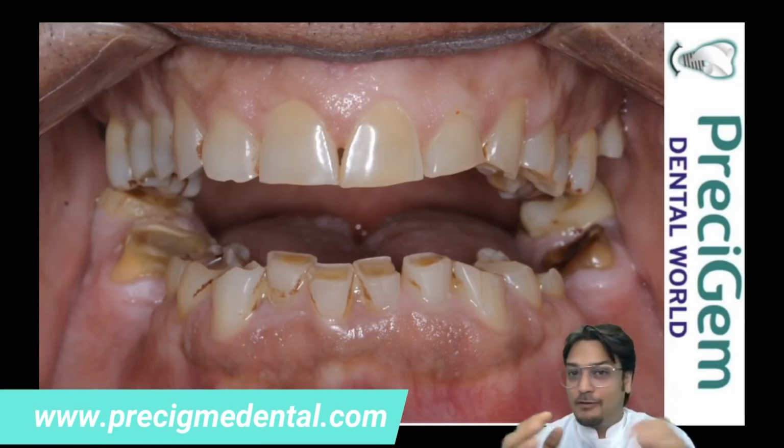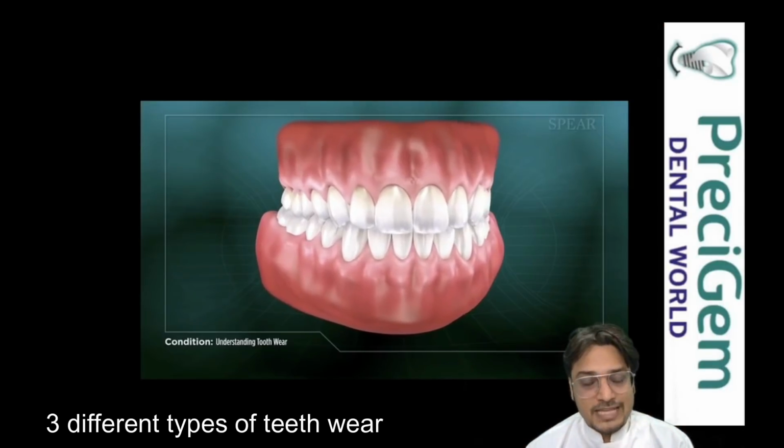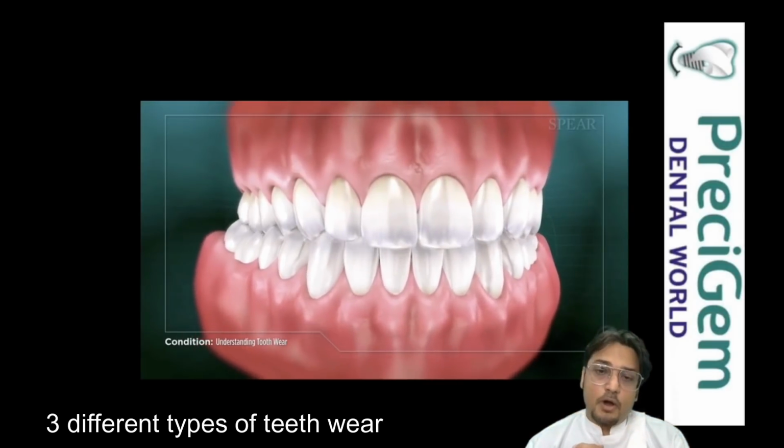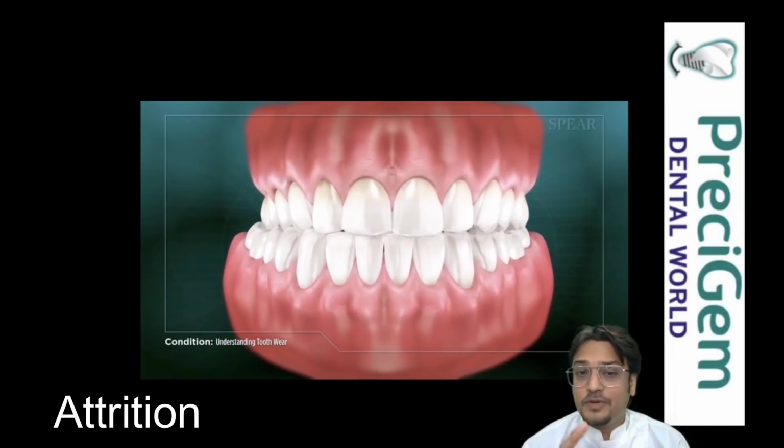So, I will present to you this particular case where he had totally flat teeth. There was a lot of sensitivity and a lot of problems with chewing also. Before I go ahead with the case, I would like to specify the 3 major problems associated with tooth wear. The first type of tooth wear is called attrition.